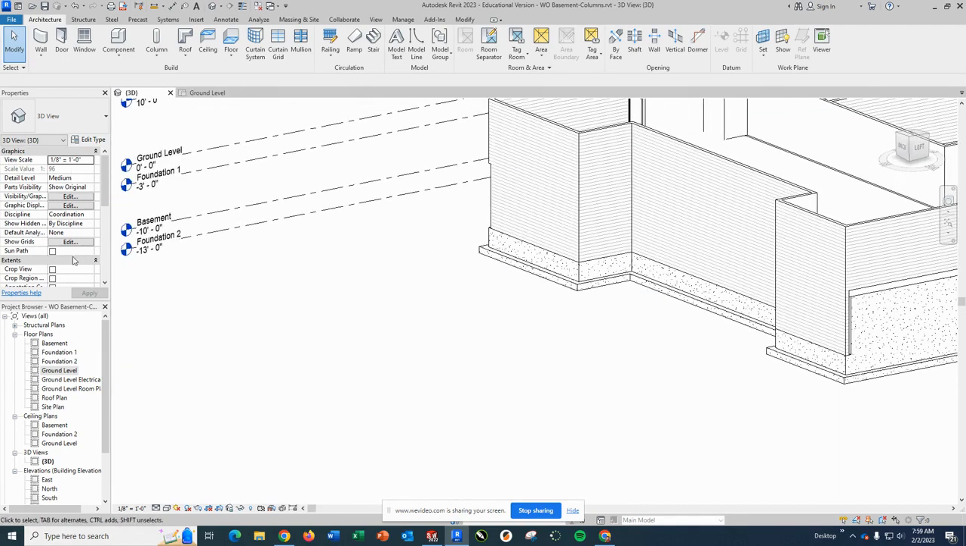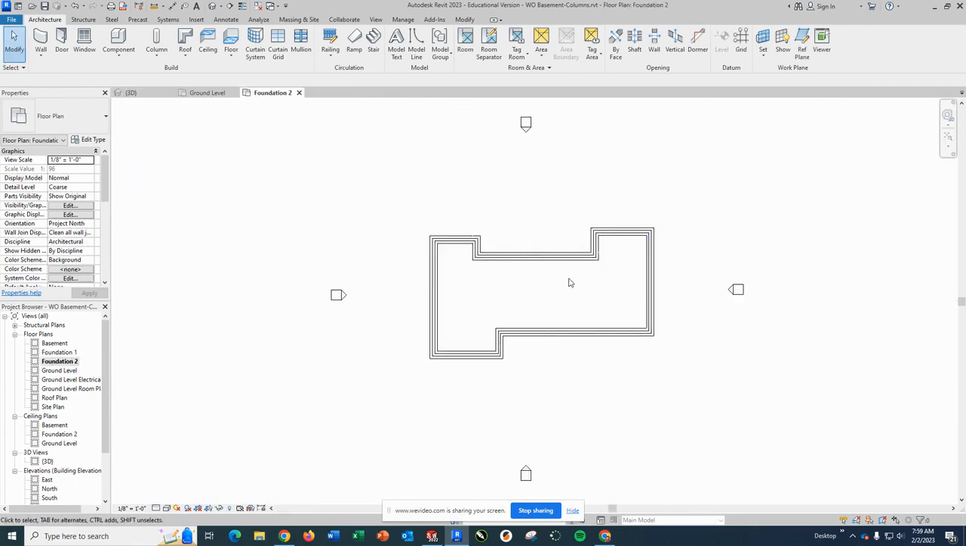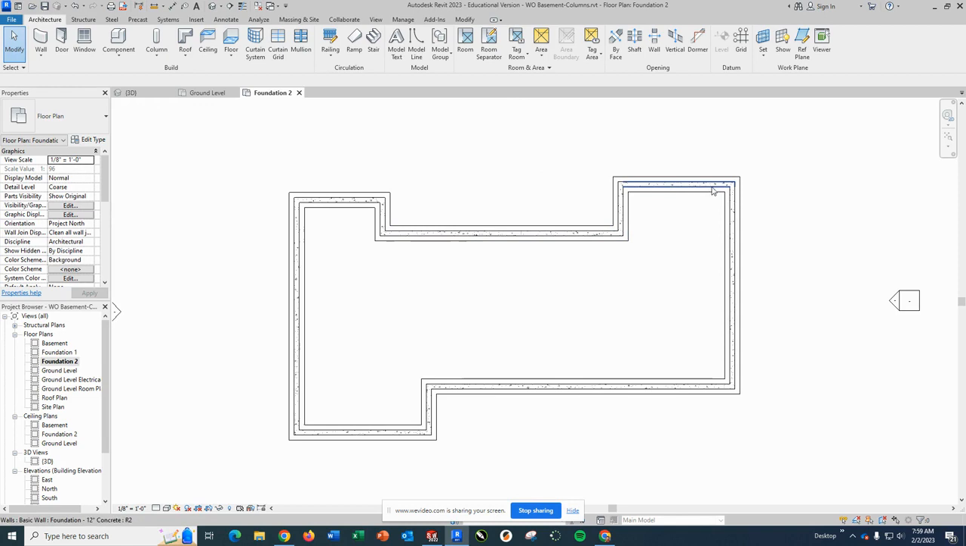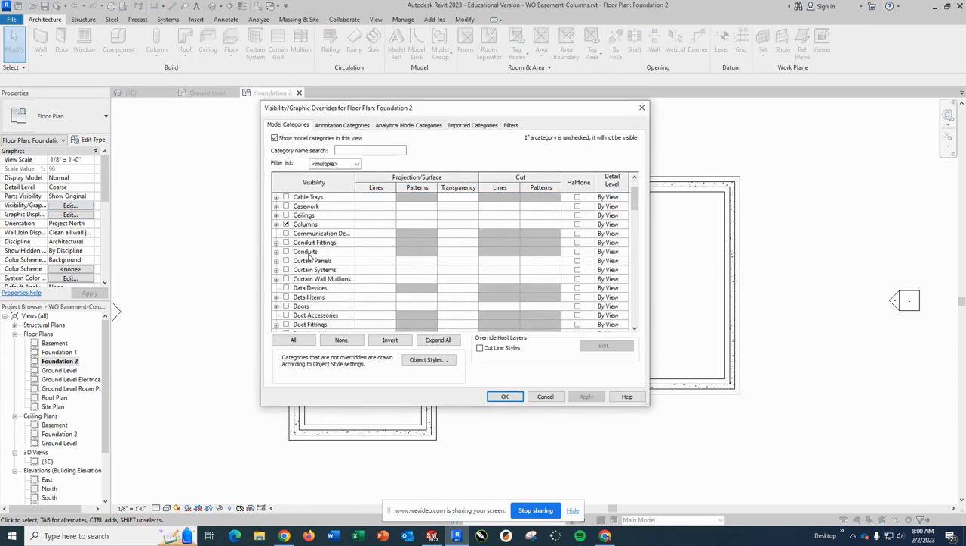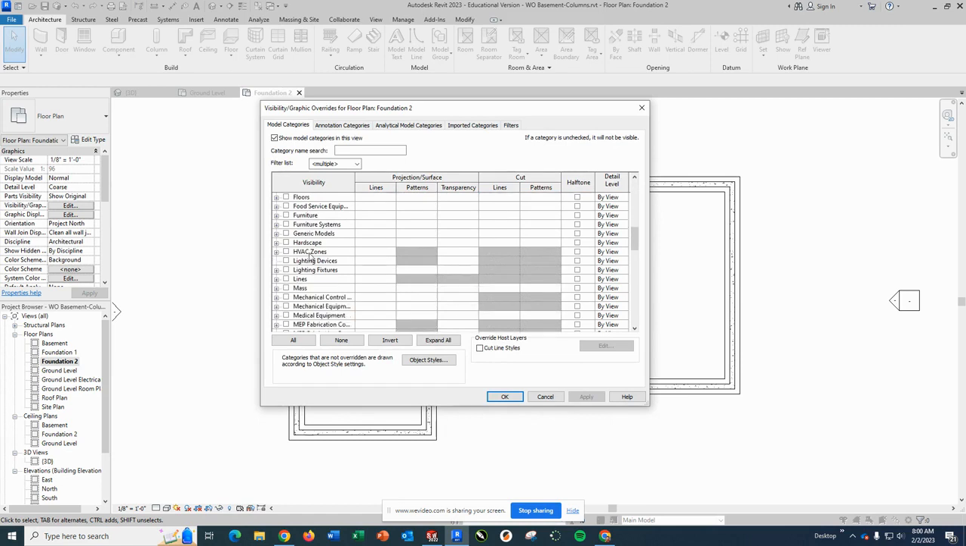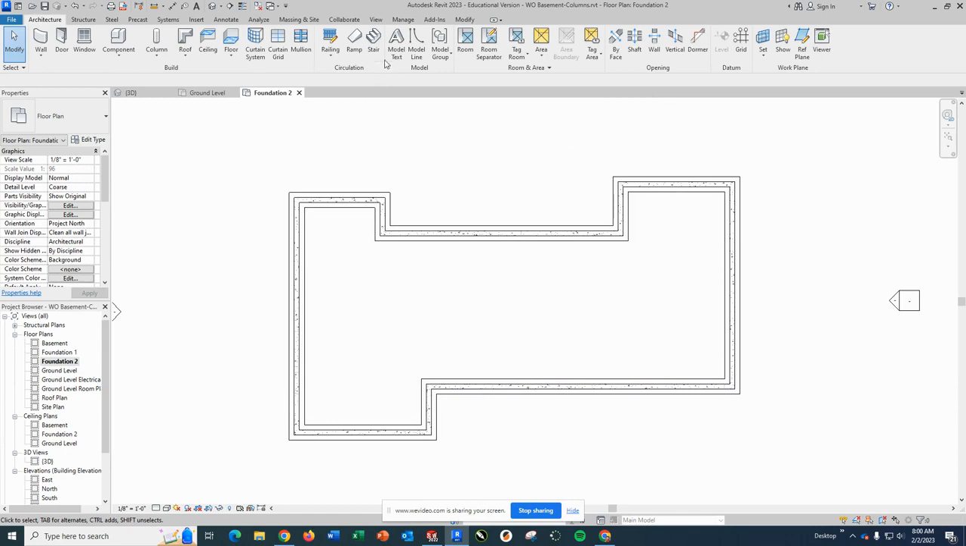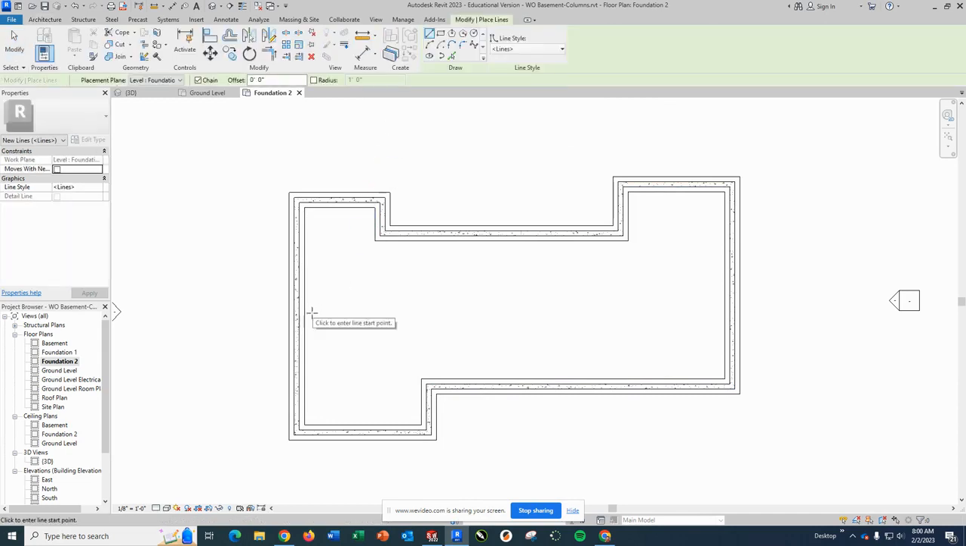Okay, so as we look at our foundation levels, I'm going to go ahead and open foundation 2. We have this, which works just fine. One thing we didn't do is we did not support the center of the house, which we do slightly differently when we have a basement. So our first thing to do is to go into graphics and visibility and make sure lines are visible in this view. Otherwise, when we draw this next line, we're going to get what looks like an error message. It's just telling you there are no lines visible in this view.